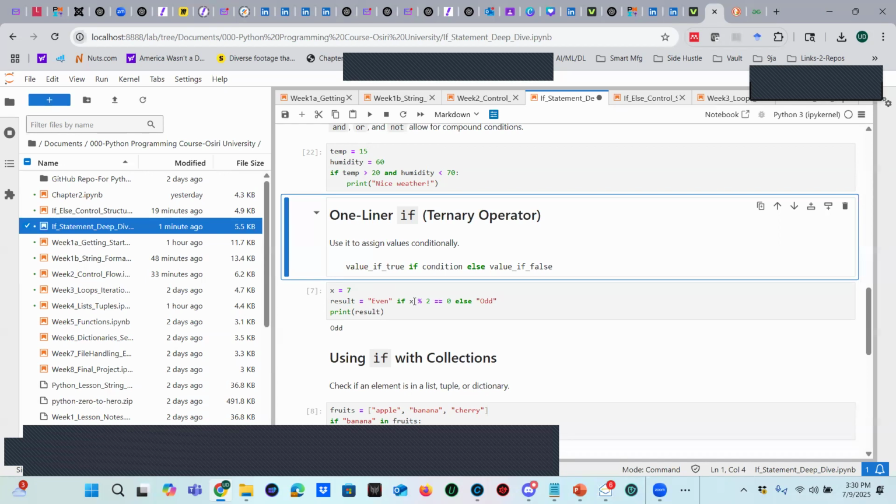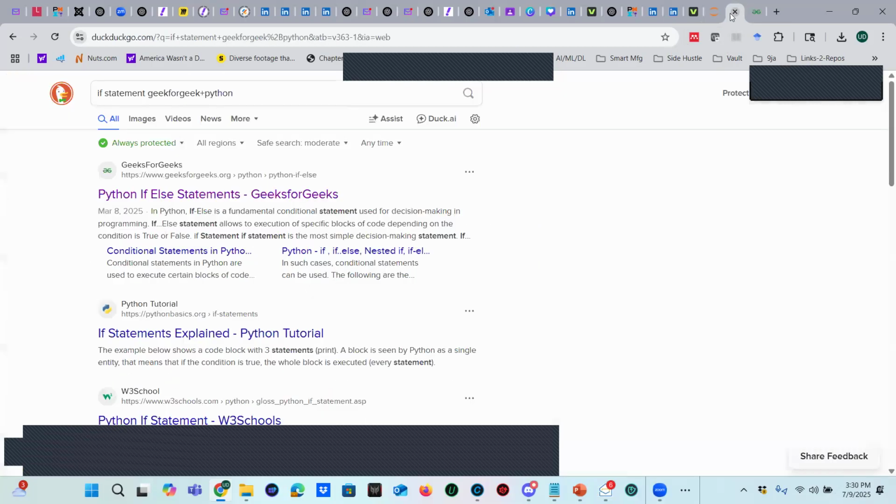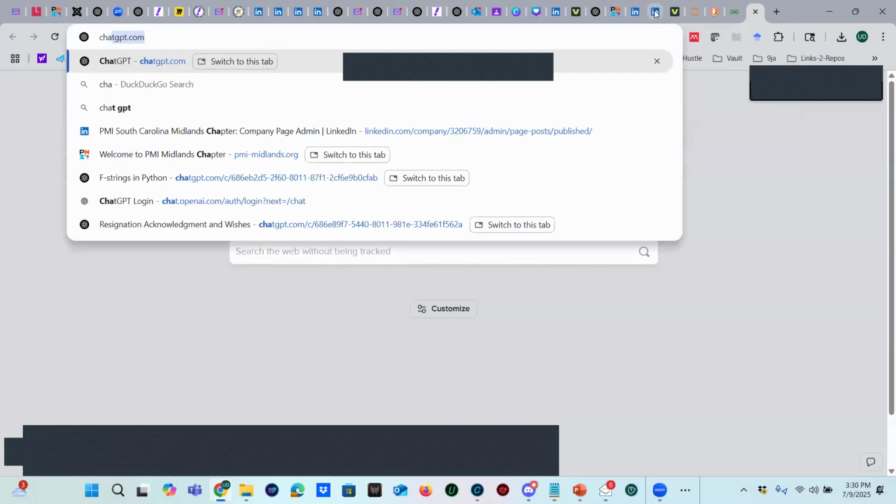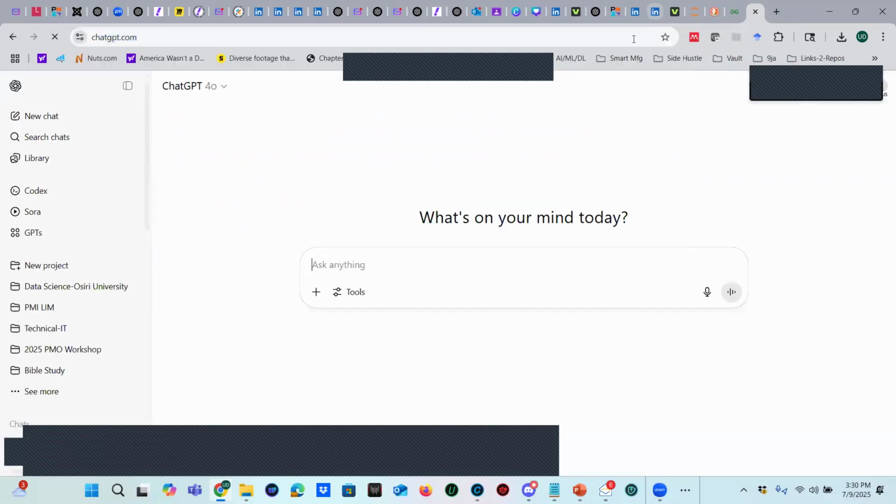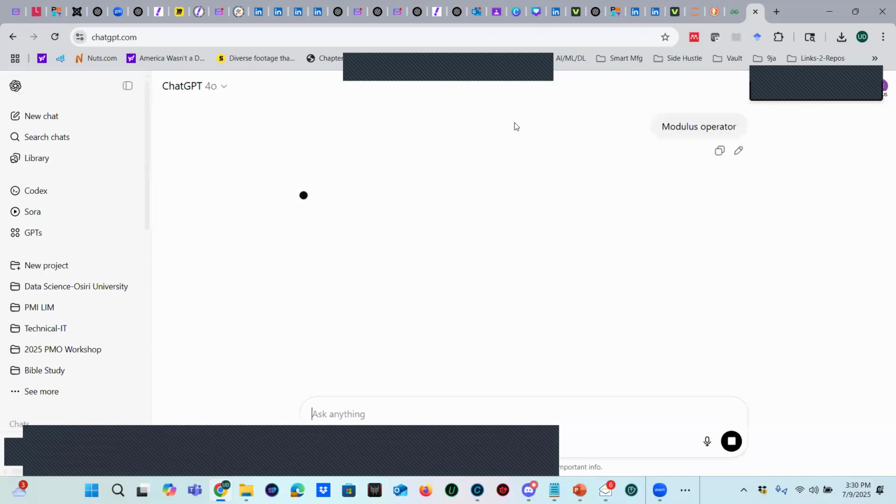What's a modulus operator? Let me see. That's the remainder. Yeah, but I need to be able to explain it to people. Go ahead. That's the remainder. Okay, you're going somewhere to check. That's fine. You can check there. I'm trying to look for a way to explain it to people that might not know what a modulus operator is. You see what I mean?